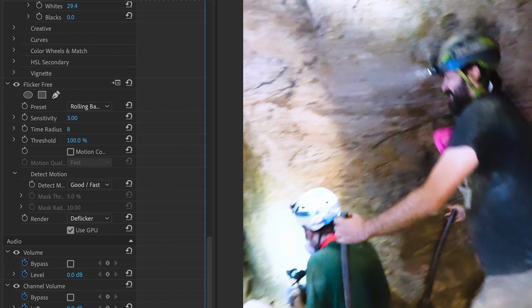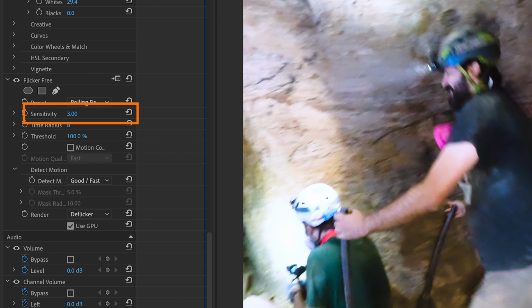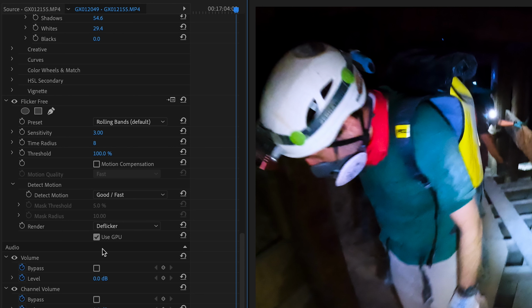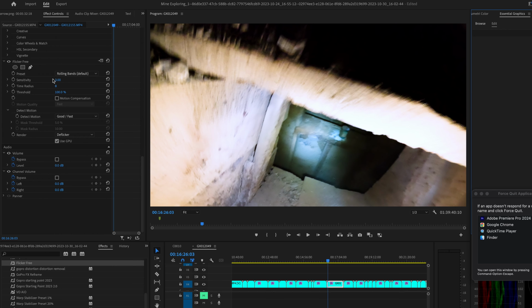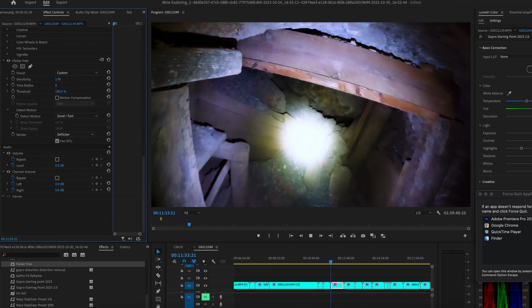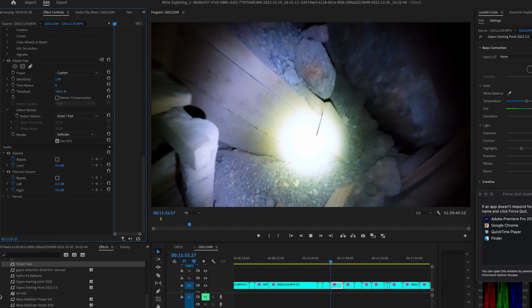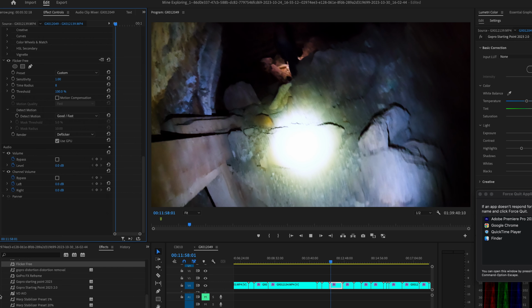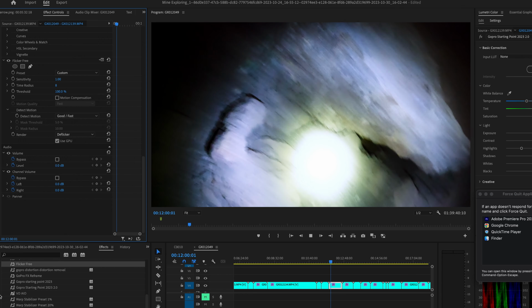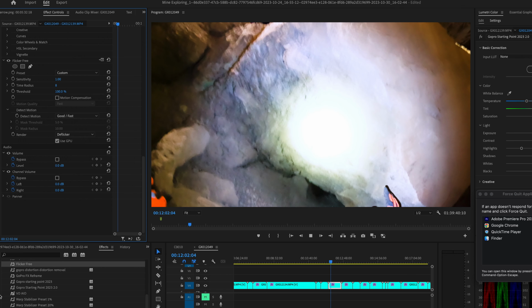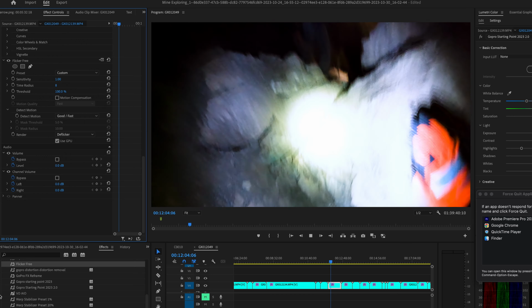The next setting that we'll be looking into is the sensitivity setting. It isn't always a case of more is better. If you only have flicker in a small portion of your clip, you will be able to get by with a smaller number. However, if the entire frame is affected, you might need to bump up the sensitivity. If the sensitivity is too low, you may also get some ghosting in the video. If you are getting ghosting, you can either raise the sensitivity or enable detect motion and motion compensation.